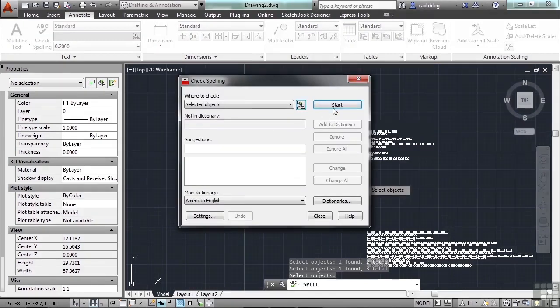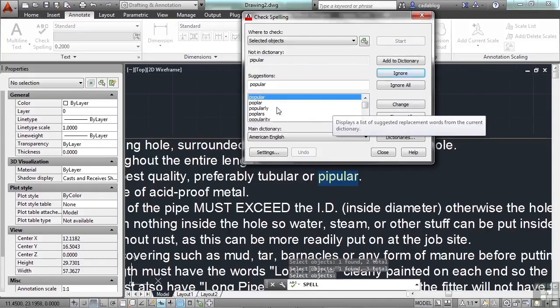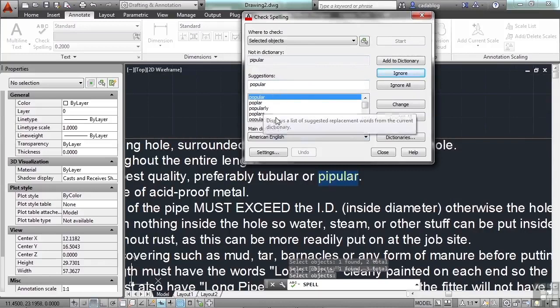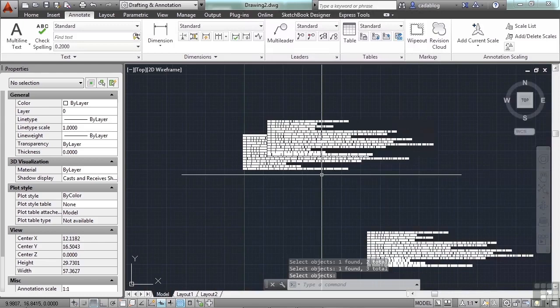Once you've selected everything, click Start. It'll do a scan, it'll find the word, it'll zoom right to it, and give you some suggestions. And if the suggestions are wrong, you can just type it in right here, whatever it needs to be. And at every instance that this misspelling is found in your selection set, it will change all of them at once, or just one at a time, or you can ignore them all. So those are some advanced editing techniques and tools that you can use when working with multi-line text.